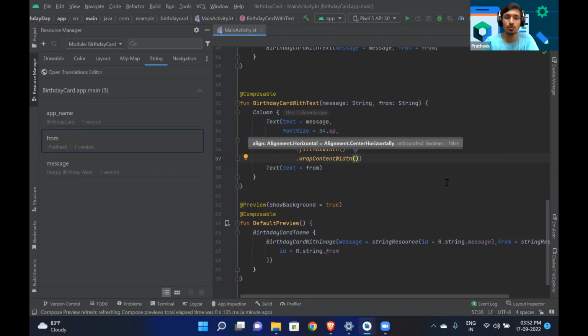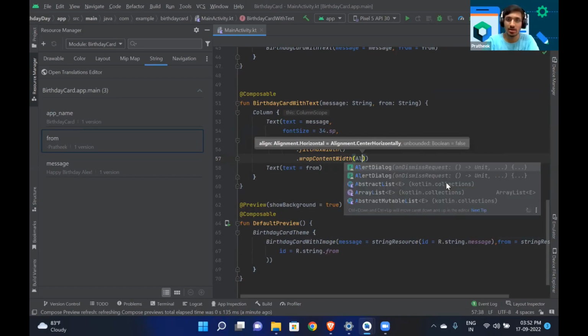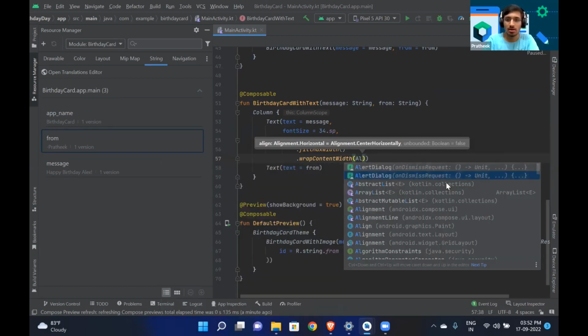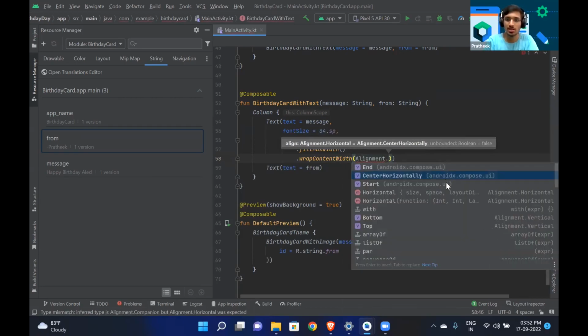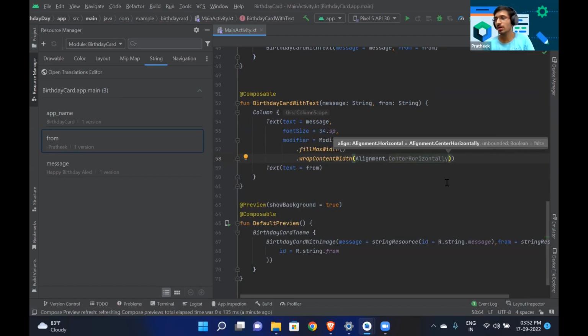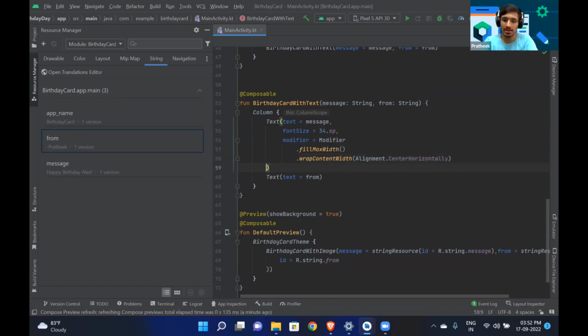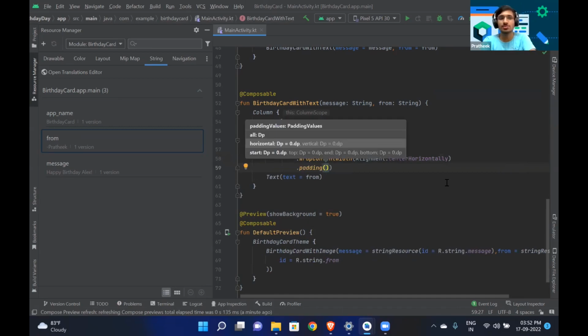And inside this, you have to specify the alignment. You can see alignment here. Alignment dot CenterHorizontally. You can center horizontally. So this is the modifier which you're going to add. And later on, you can add some padding also. Dot padding you can add. Padding is the space above and below the text, as well as to the left and right of the text.